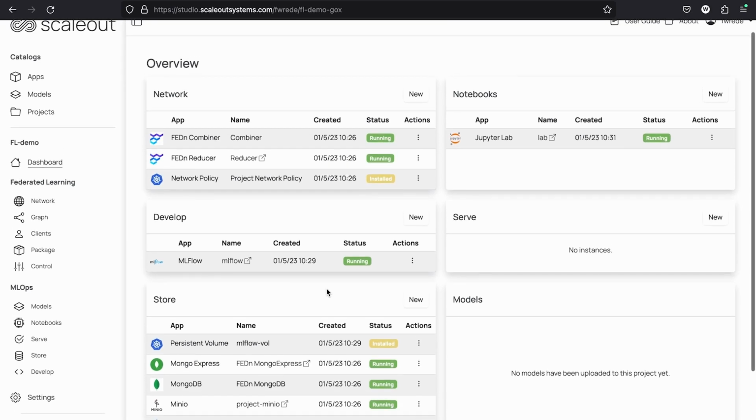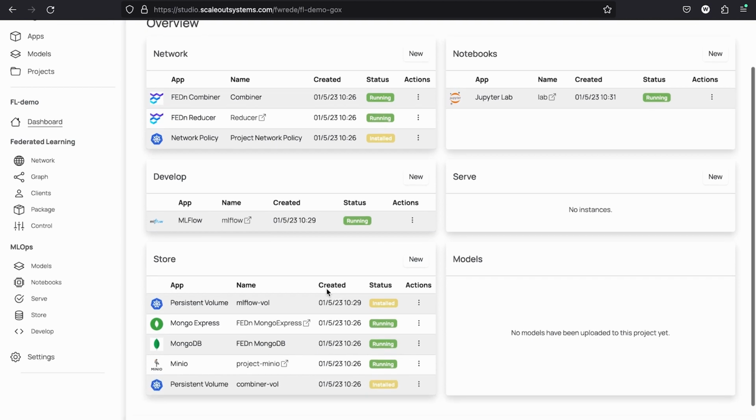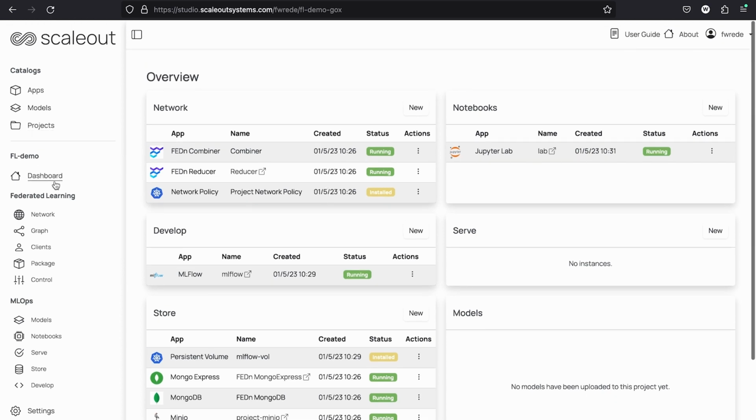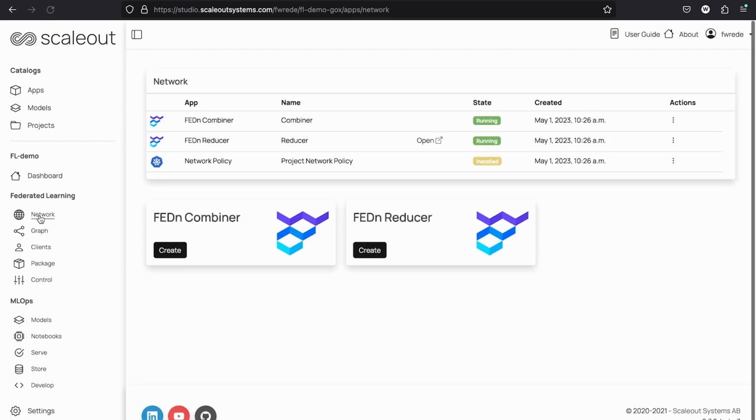Here you will be greeted with a dashboard, which contains a good overview of all the services that are being deployed in this project. You will also see models and served models in this view. If you look to the left, we have Federated Learning in the sidebar. If you click Network, you will see the corresponding combiner and reducer, which are the centralized components of the federated network. We also have some network policies for isolating these projects within the deployment.